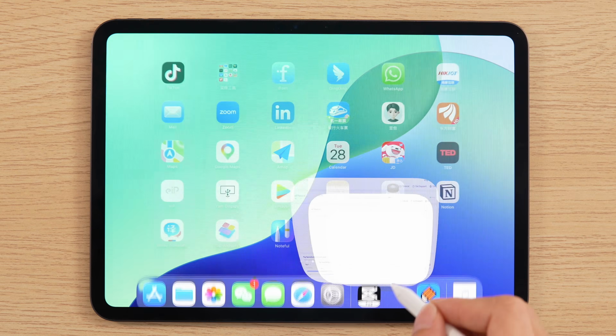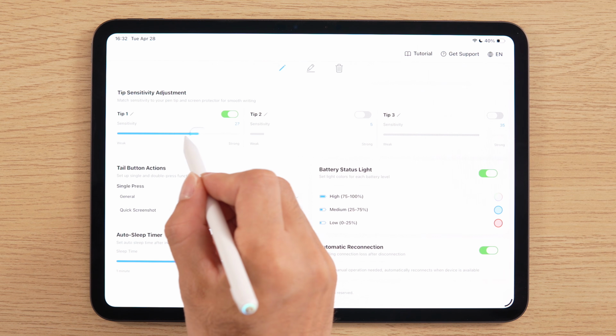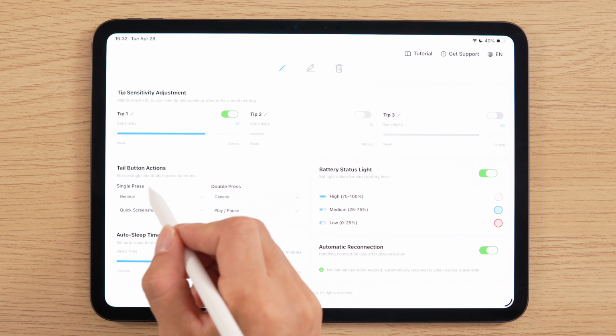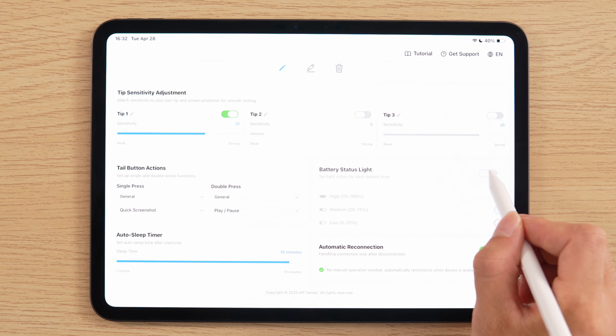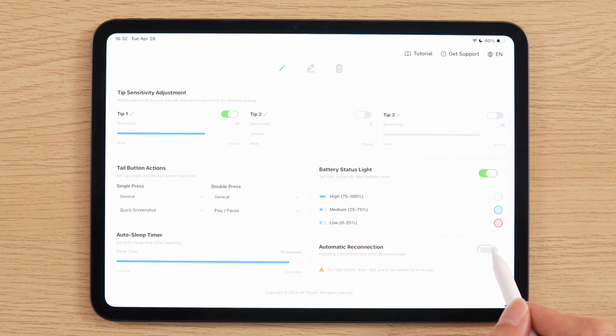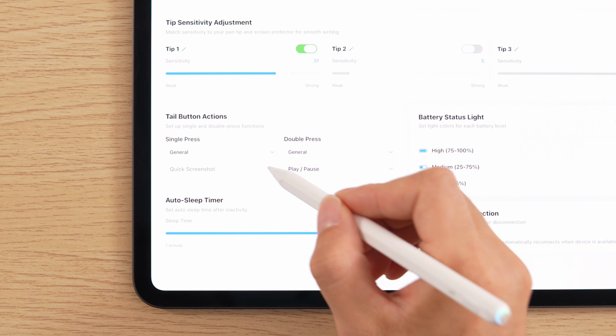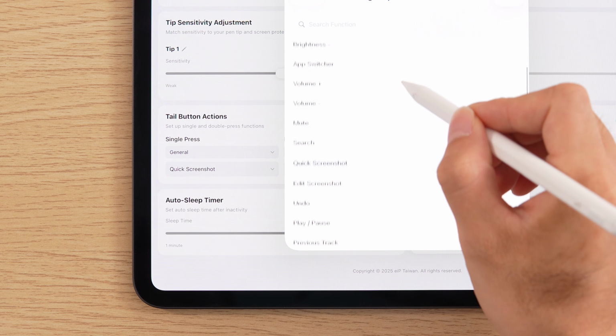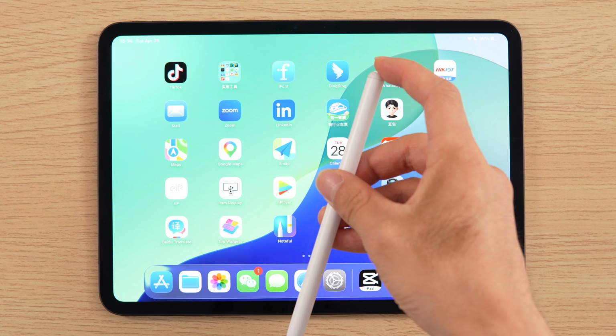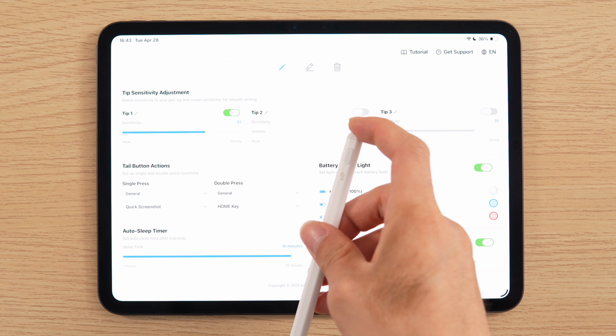You can also customize more features in the app, including sensitivity, tail button actions, LED indicator display, auto sleep time, and auto reconnect. The tail button actions feature is very interesting, as you can assign various shortcuts, such as taking a screenshot or returning to the home screen.